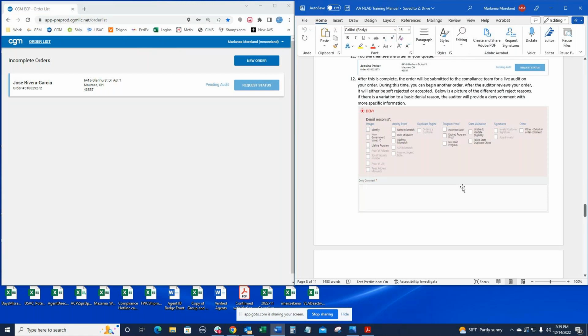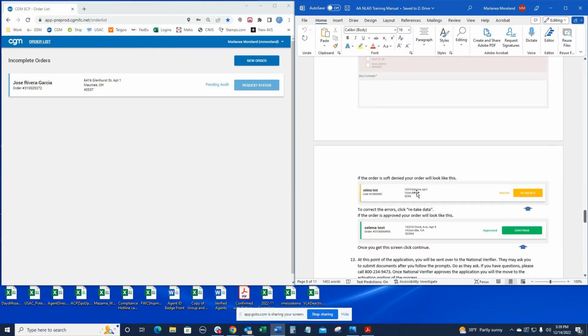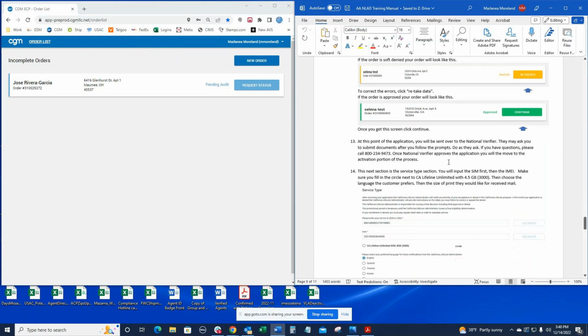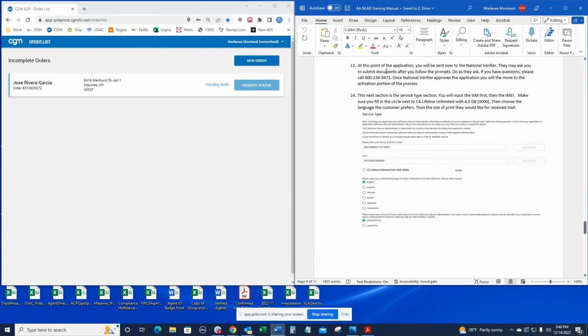Are there any questions? Will I see the rejection comment? Yes, so there'll be 2 boxes that are shown. The first box will be these generic black reasons, and then the second one will be what they actually specifically write out to you. So that is the most important box for you to look at, the second one. So at this point, if you get soft denied, it'll turn yellow and say retake data. If you are approved, it'll be green. And then, like I was stating earlier, after that, you will go ahead and go to the National Verifier.